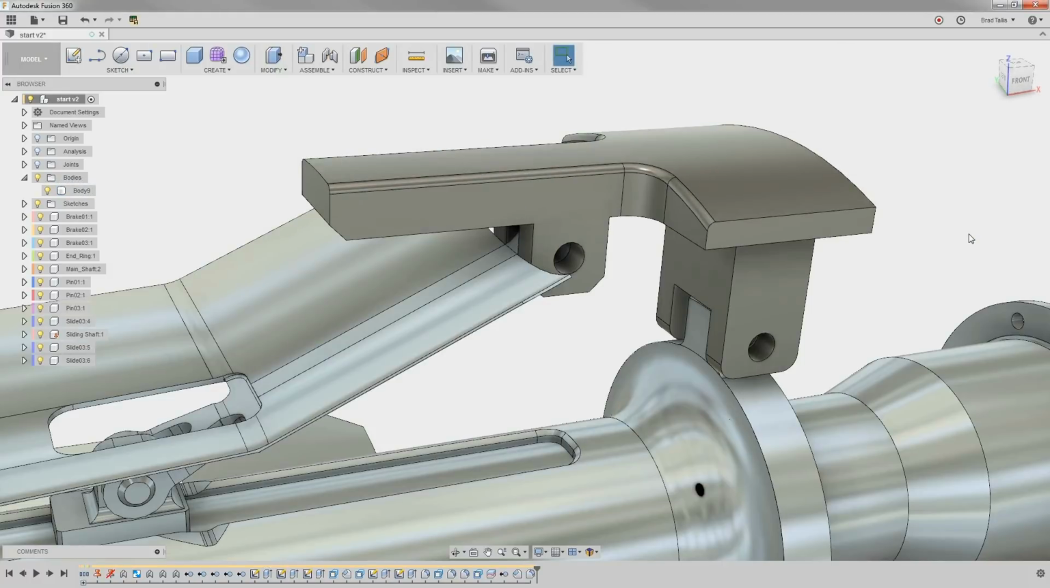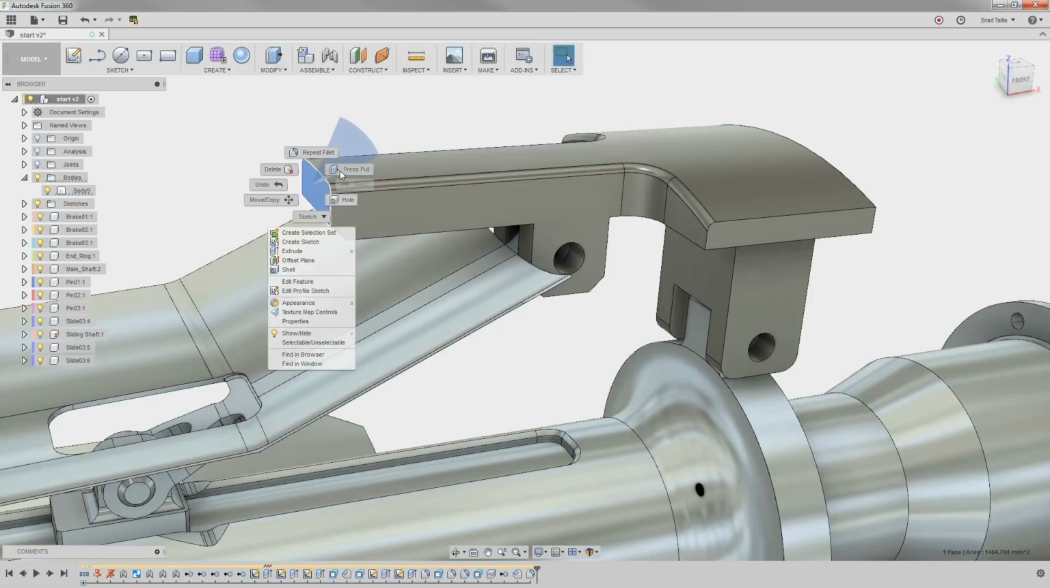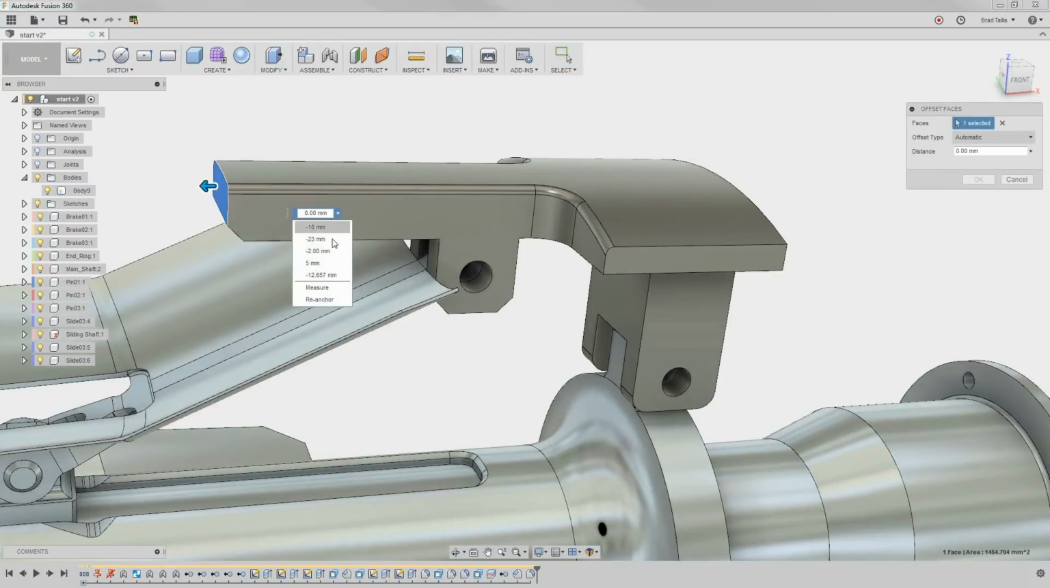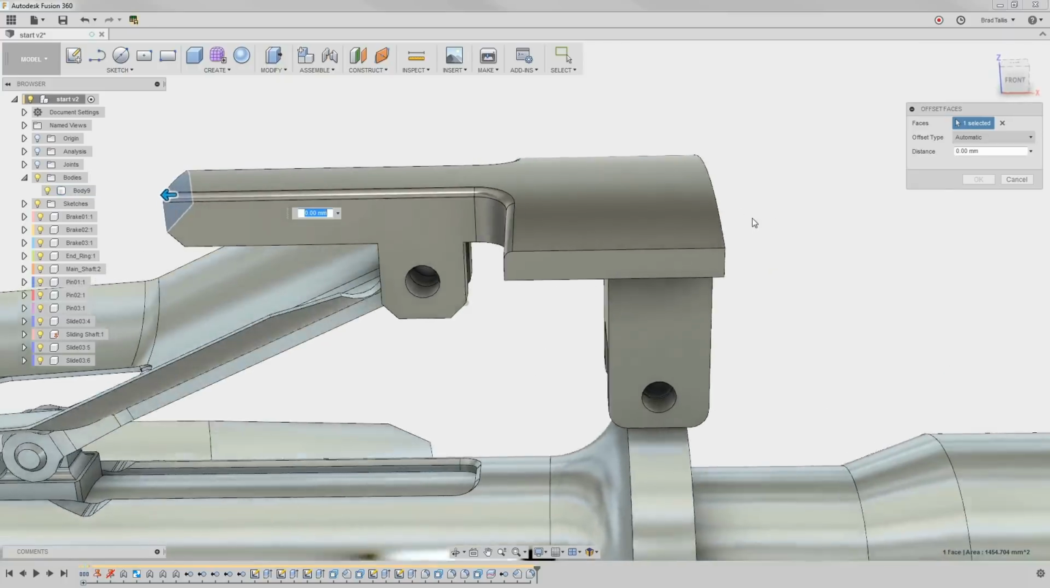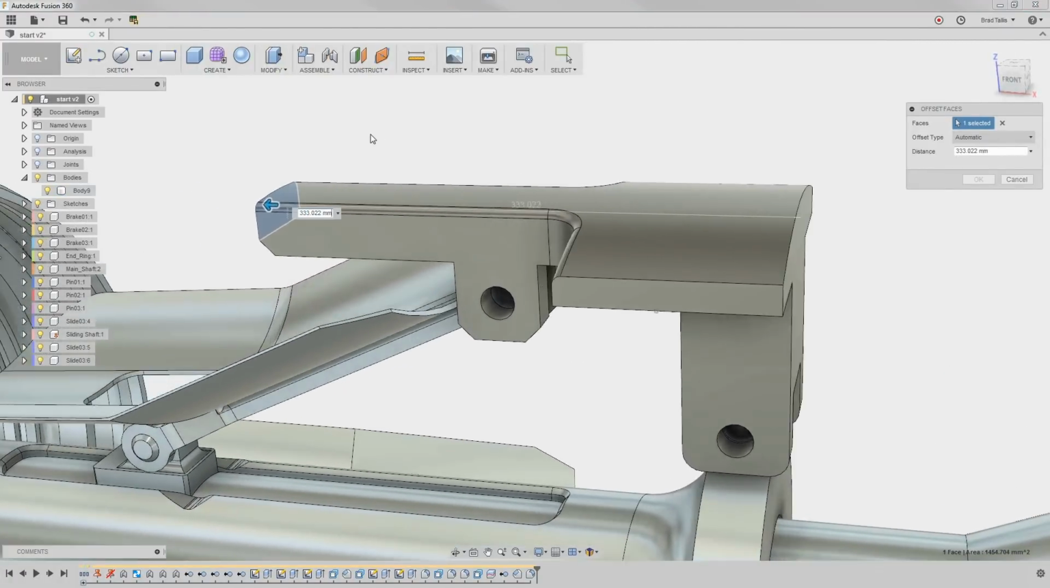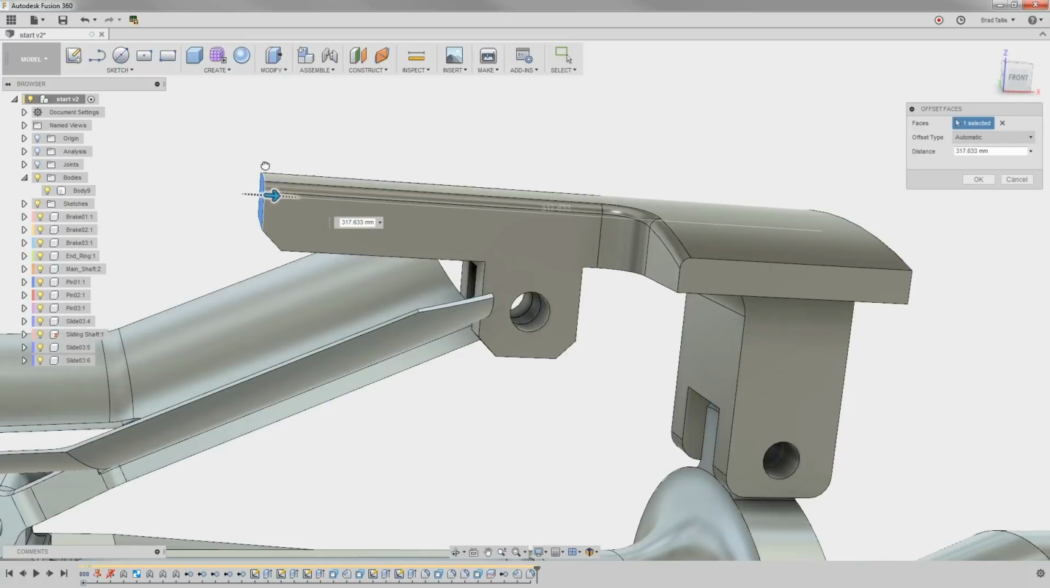Now, we haven't been worrying about dimensions very much so far, but we want to start to lock down our design by specifying exact distances. We can do this by using the re-anchor command like before. We can select the front of the arm and the back of the part. By dragging around, we can see that about 255 millimeters looks pretty good. So we can type in 255. And now, those faces are exactly 255 millimeters apart.